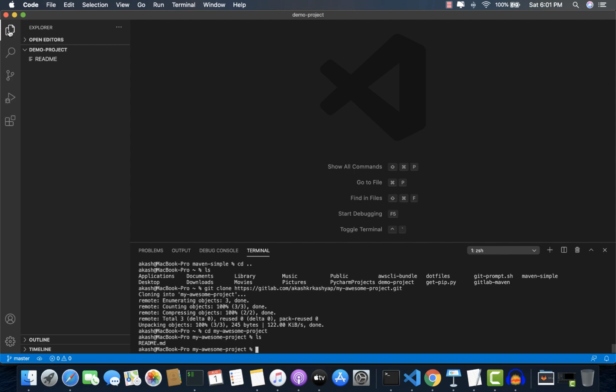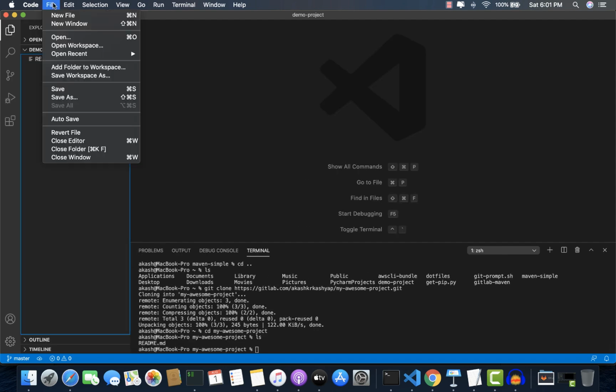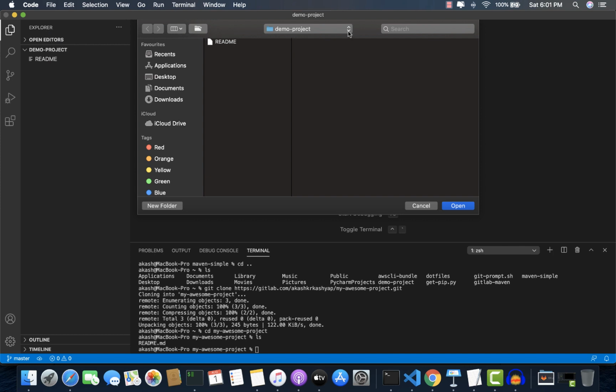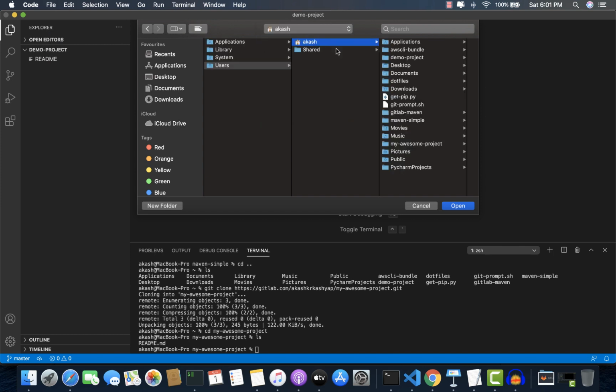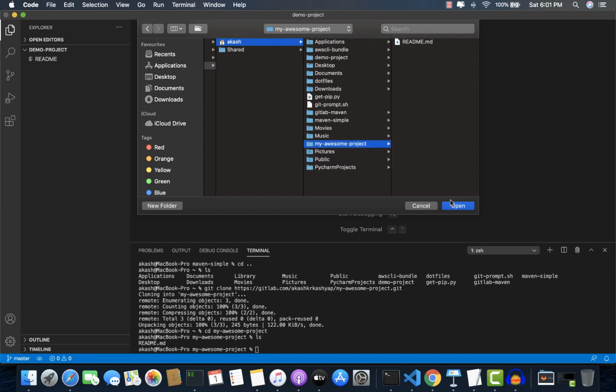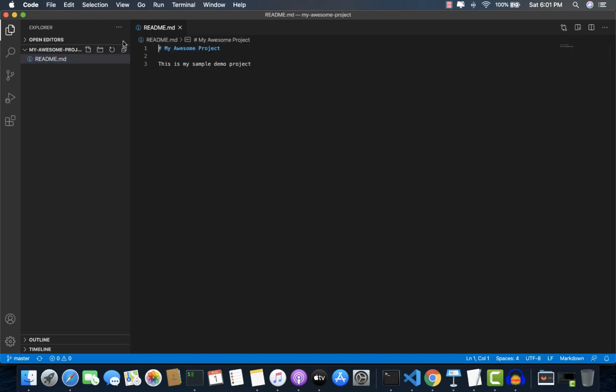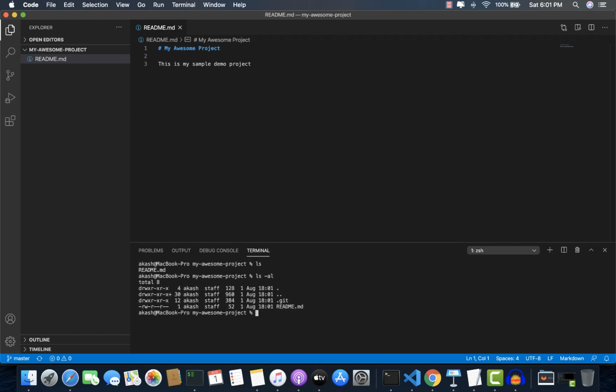If you want to open that project over here, just say file, open, go to your workspace. Probably I'll go back, and we have My Awesome Project over here. Now if you do ls -al, you can see all the files, the hidden files as well, the .git folder. The .git folder is created while initializing the project in GitLab itself.